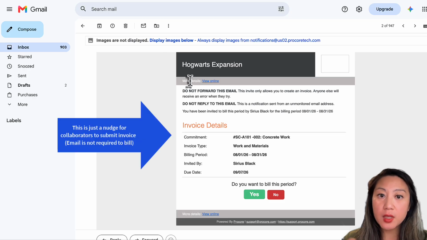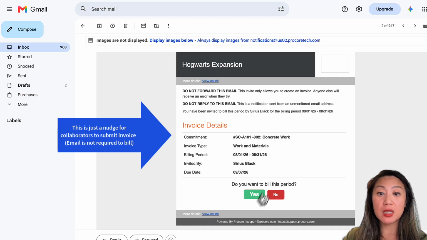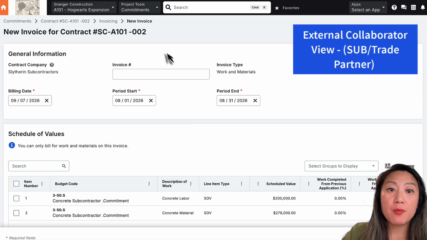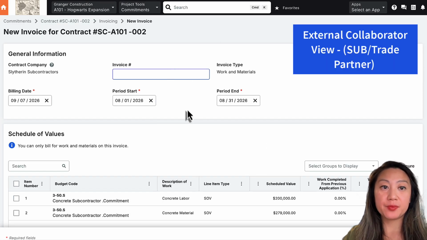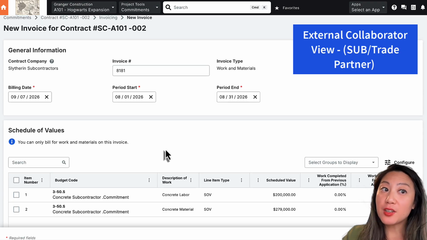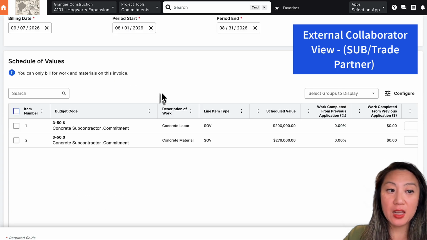Once invited, this is what the trade partner sees to say, do you want to bill this period? Yes or no. They click on yes. It takes them directly to their Procore. They have the ability to see and add in the invoice. As a trade partner, they have the ability to create an invoice.